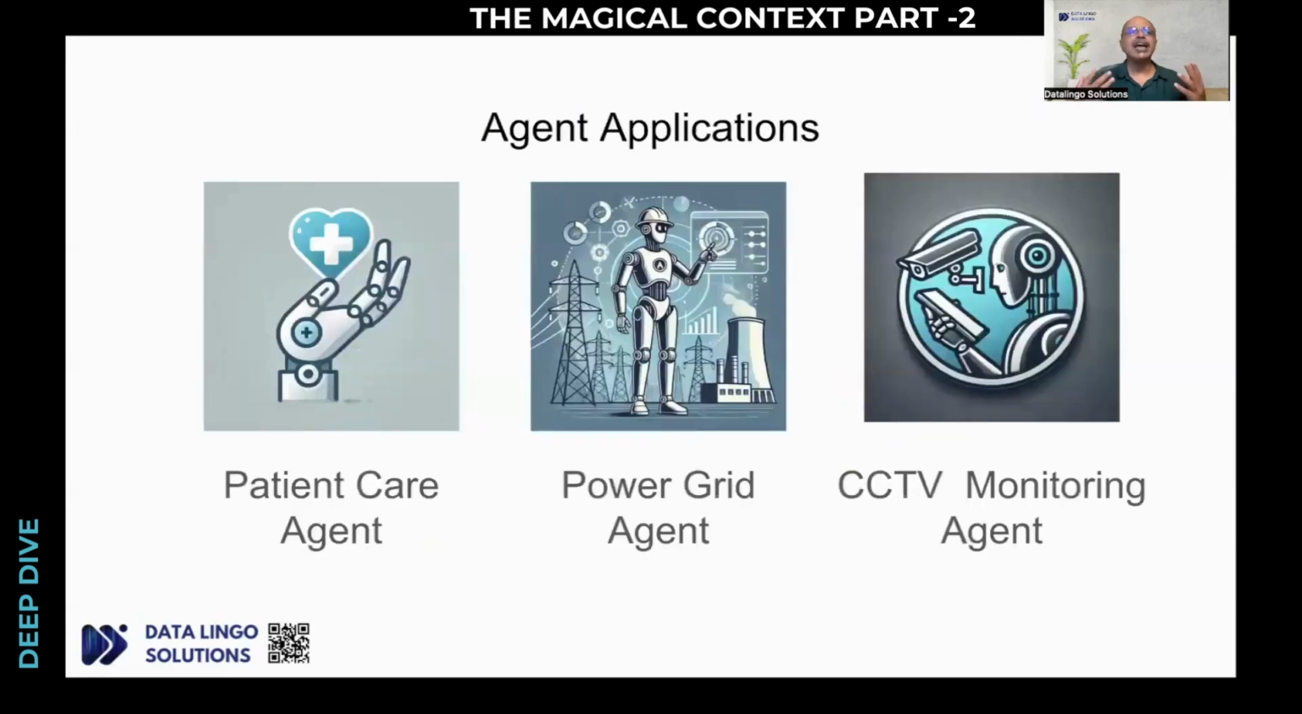Here are just a few examples of how agent technology is applied in different industries. A patient care agent can monitor patient vitals and other data continuously from medical instruments, taking predefined actions if something goes out of range, or alerting healthcare professionals if needed.